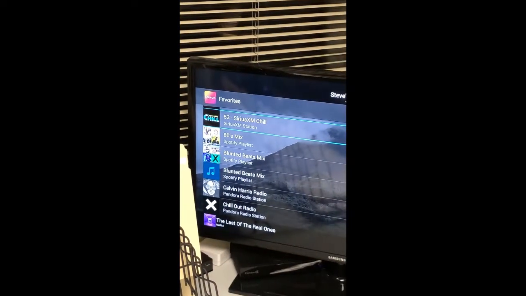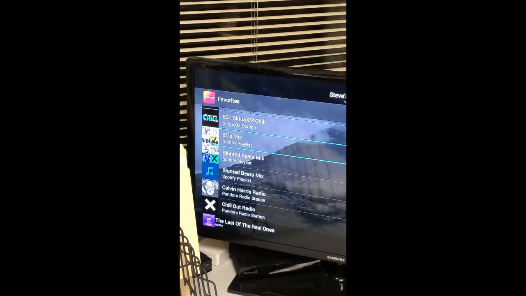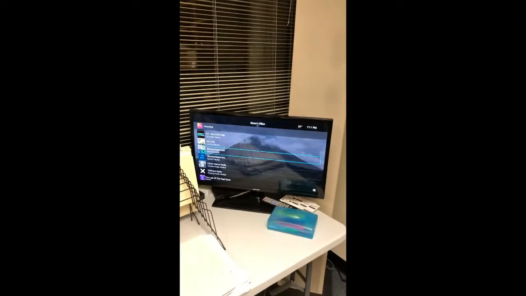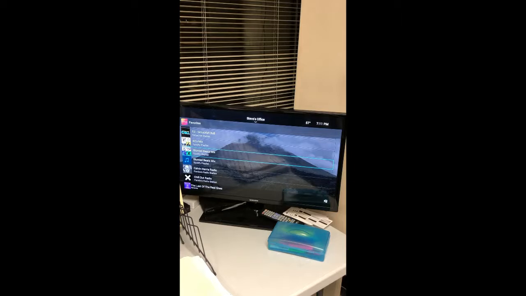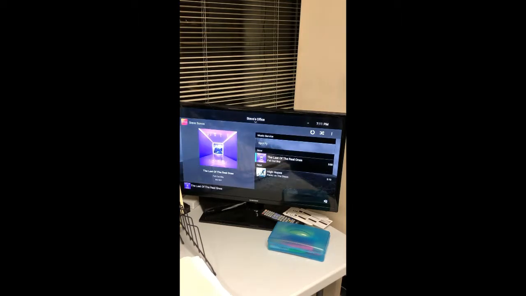You can see here, for example, that I have a Sirius XM station right there. I have an 80s Spotify playlist right underneath that. I have a Pandora station right there. So you can mix these all together within the Control4 interface, and then you can play them however you want. So I can switch here now to a Pandora station. And then that's going to switch over to a Pandora station and play the Pandora radio that I had selected.